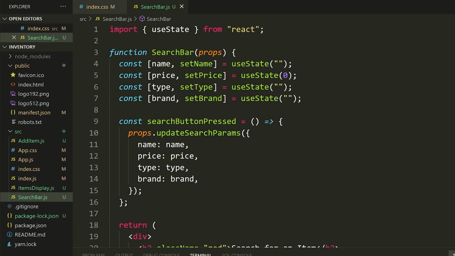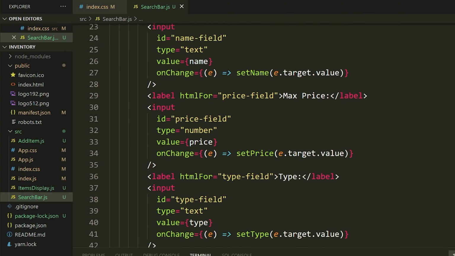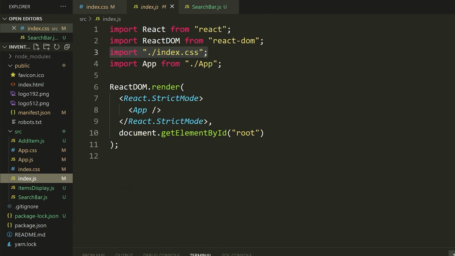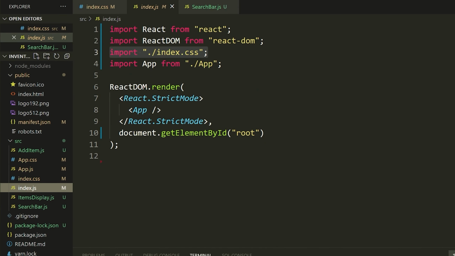So even though I didn't import index.css in here, it was still accessible to this file because it was imported previously. So that's kind of what you need to know about these types of style sheets and the way you import them. As soon as they are imported, all of the classes in them can be accessed by all of the other components in your React app.